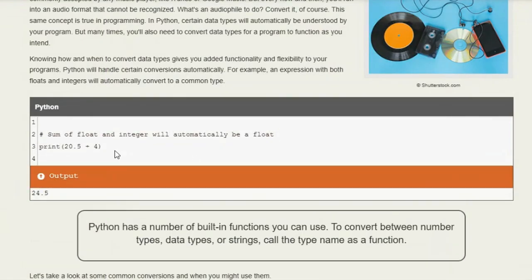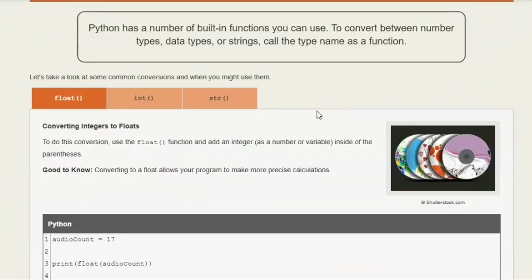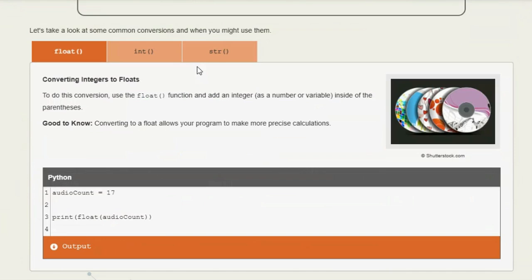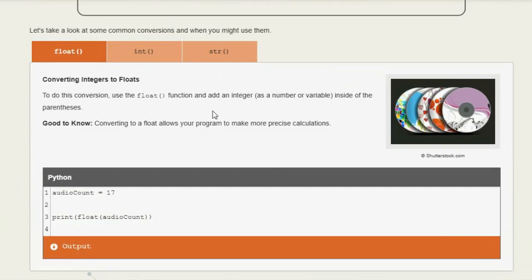So yeah, 24.5. Python has a number of built-in functions you can use. To convert between number types, data types, or strings, call the type name as a function. Let's look at some common conversions and when you might use them. We might want to convert an integer to a float.